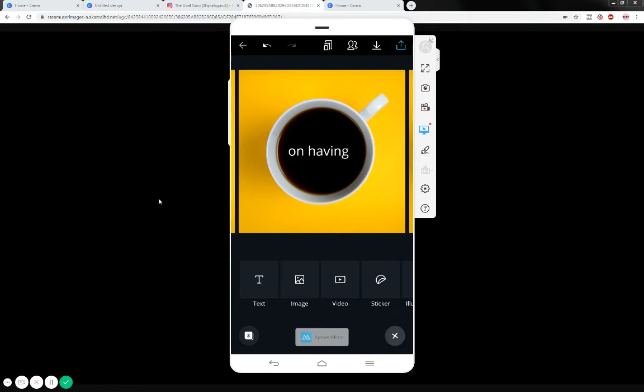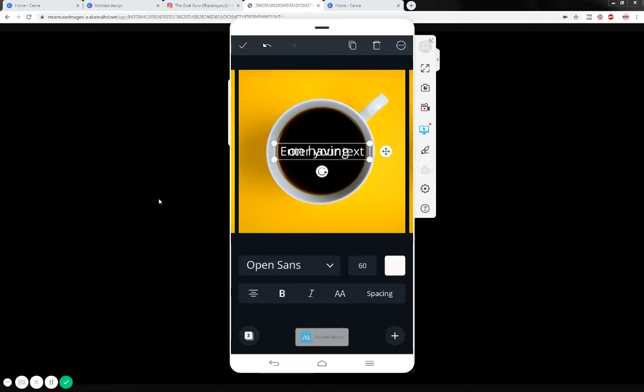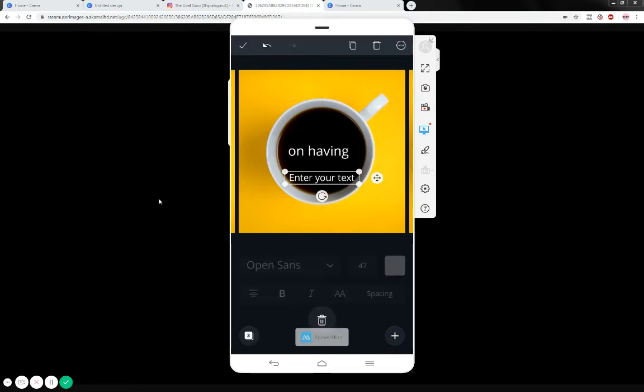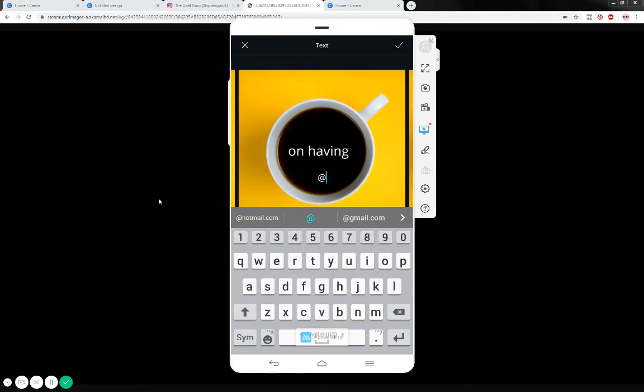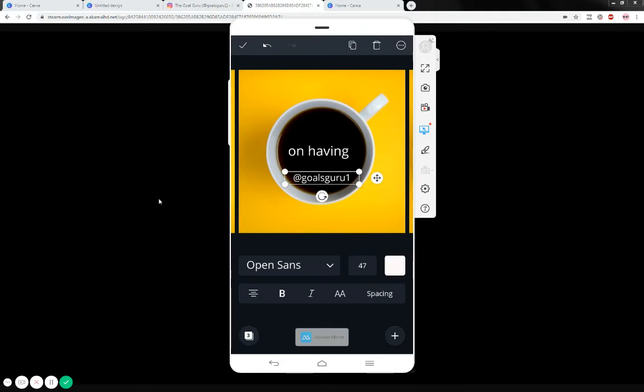Now, I might want to just brand it with my Instagram initials. So I might just be a little bit sneaky here and just put Goals Guru one. Now remember, if someone uses this on any other platform, they're not going to know what that means, because the link is really just for my Instagram feed. So I'm going to pop it there.